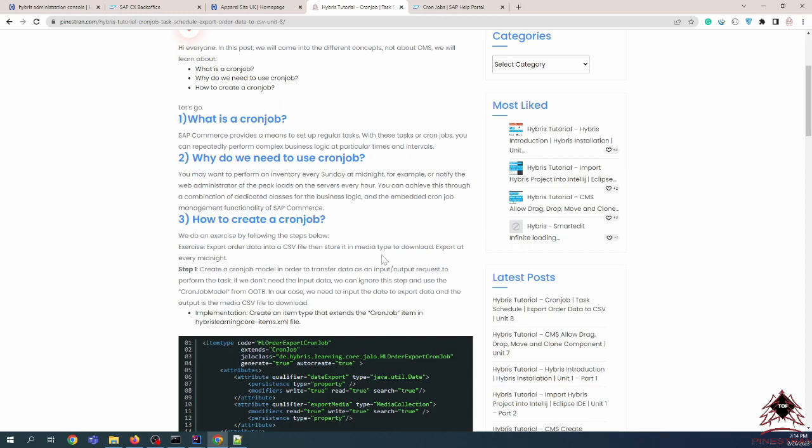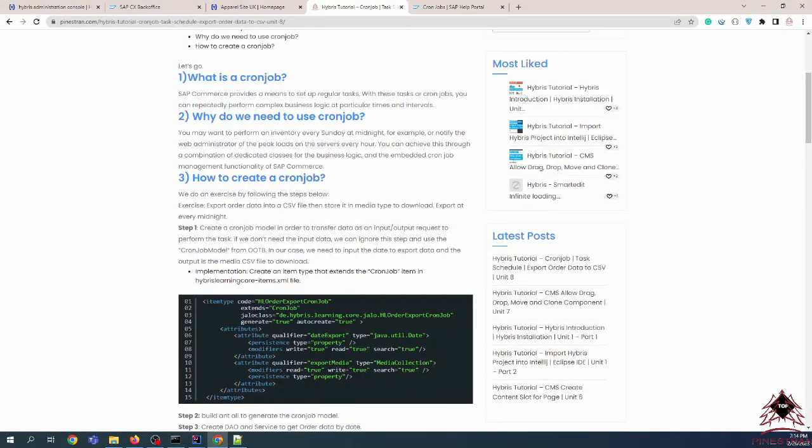So step one, we need to create a cron job model in order to transfer the data as an input or output request to perform the task. If we don't need to input the data, we can ignore this step and use the Cronjob model from OOTB. We don't need to generate a custom Cronjob model to input our data.